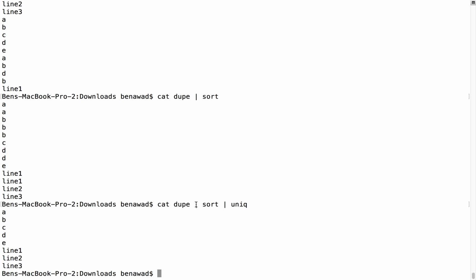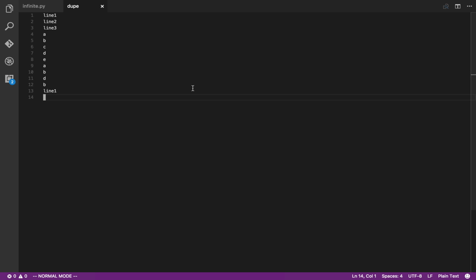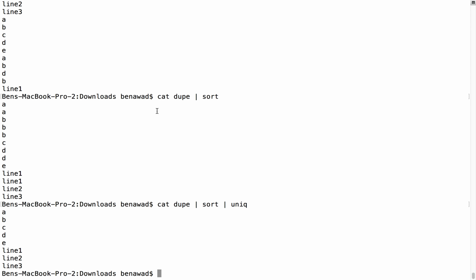So you're able to chain these pipes as many times as you want. When we cat dupe, it prints out what's in dupe, which is what we wrote right here. Then it sorts it for us, and once it's sorted, it sends that output to unique, and unique gets rid of duplicate lines. So it kills double A's, double B's, and double D's, and lets us just see the output.